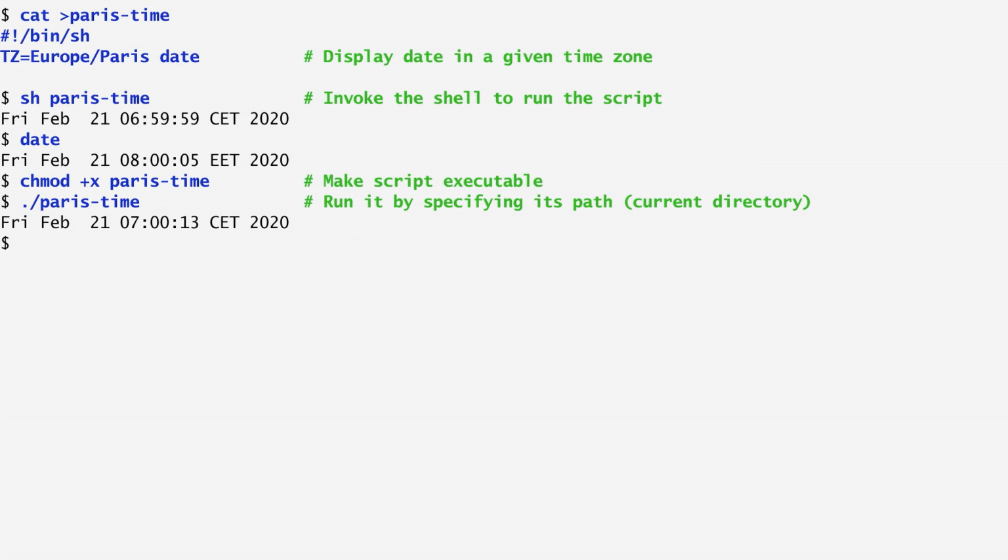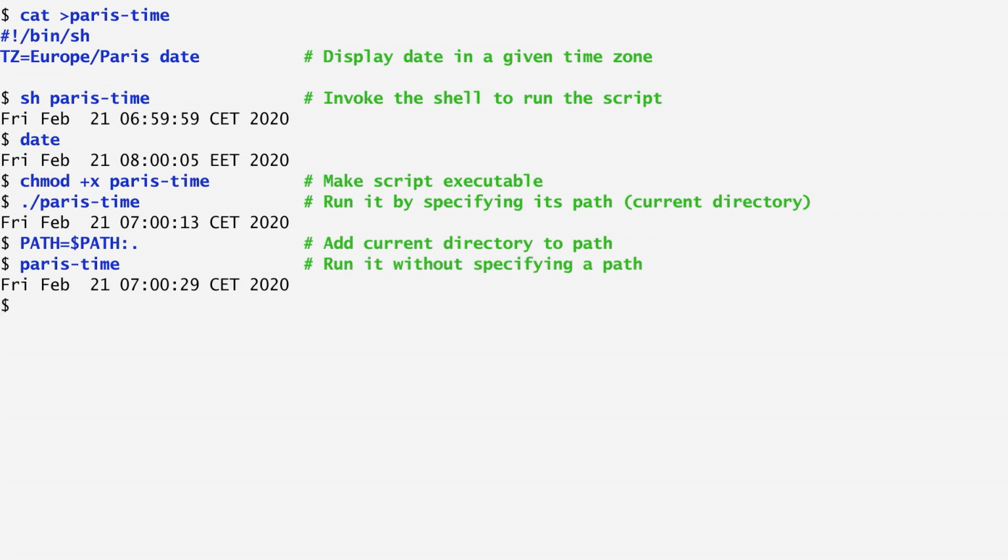Furthermore, in order to avoid the ./ specification in front of Paris time, we can modify the built-in variable PATH, which we examined earlier when we introduced variables. As you may remember, the PATH contains a colon-separated list with the locations of all directories where the shell looks up the commands we instruct it to execute. We modify it by appending the current directory to the end of the PATH list, without forgetting to add the colon separator. This allows us to directly execute scripts without specifying the current directory.